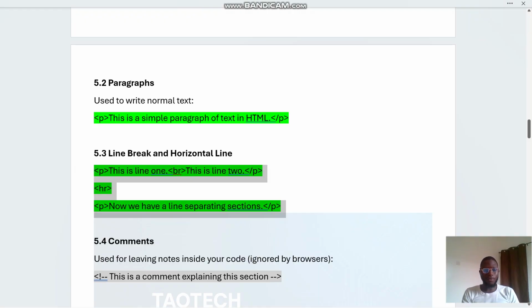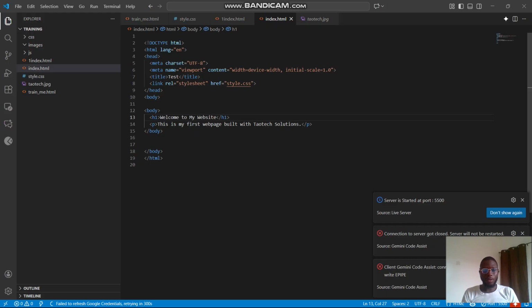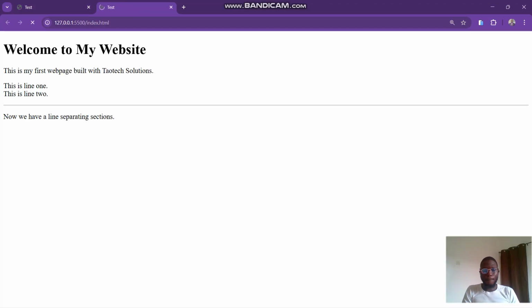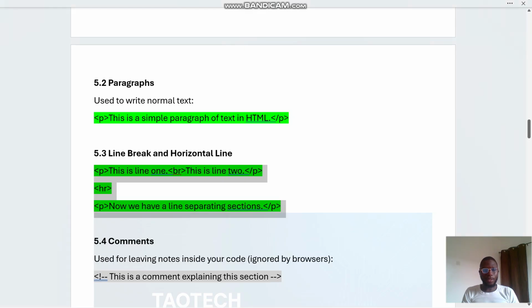So let me copy these now. Let's have this in our VS Code. Let's see what we've got and put it under this. Okay, there's a mistake here. We have two body tags. Attention. Paste it here. Then let's open with live server. I see. So this line break, you can see this is line 1, this is line 2, it breaks. Of course, we have a horizontal line break also. That is our line break and horizontal line break.